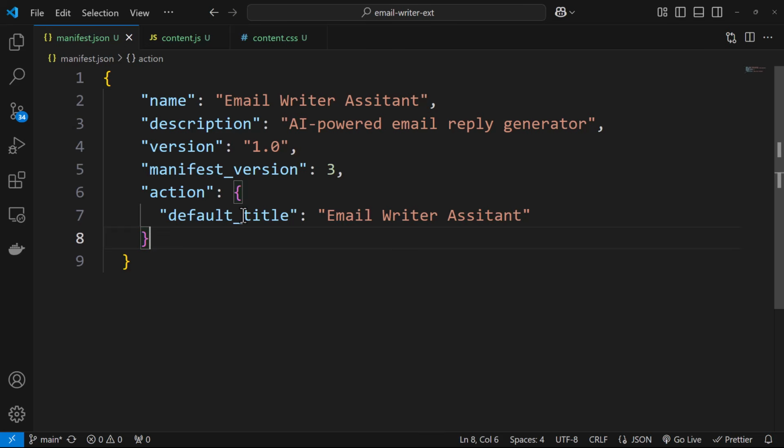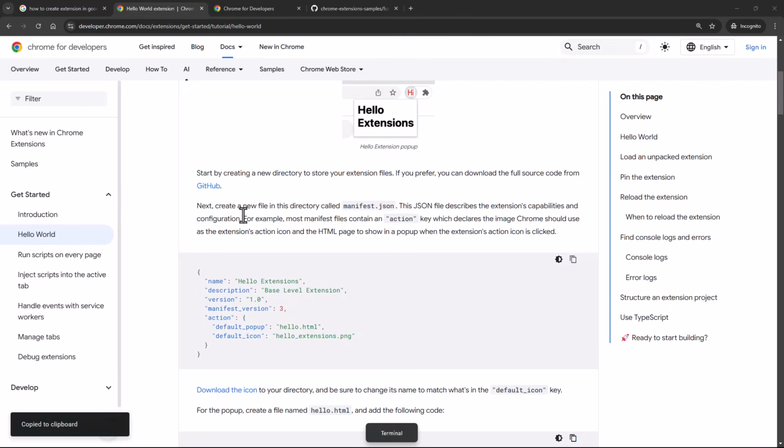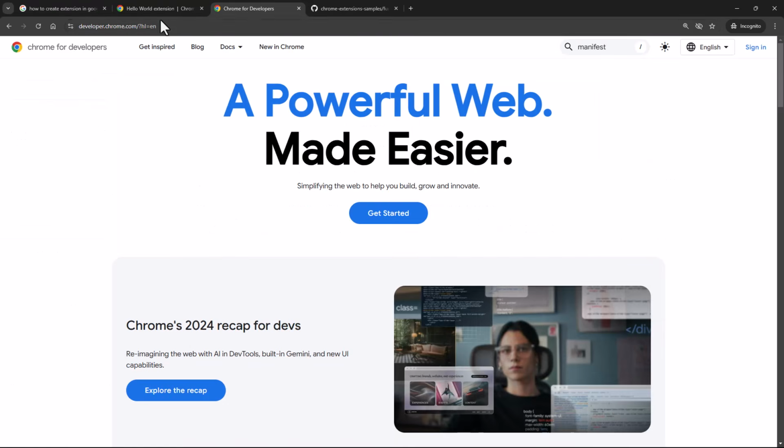Now if you're not clear of what tag I'm adding or what key value pair I'm adding, then what you can do is you can come over here onto the documentation. I'll give you a reference guide. You can click over here on this homepage, Chrome for Developers, and you will come on this page, developer.chrome.com.